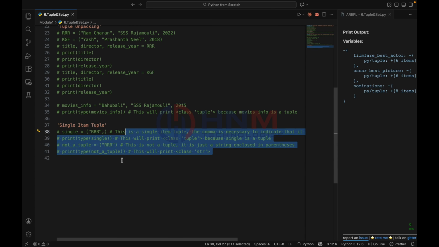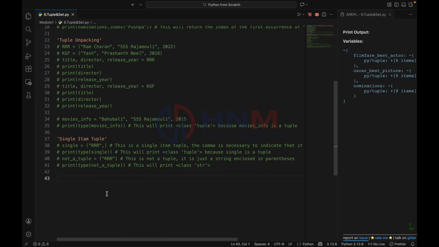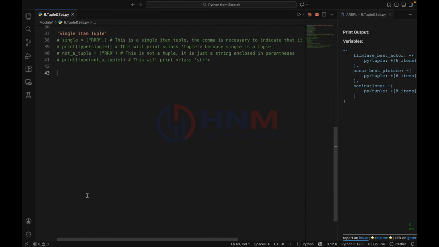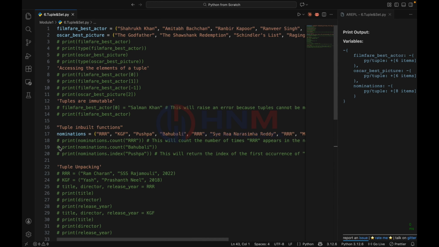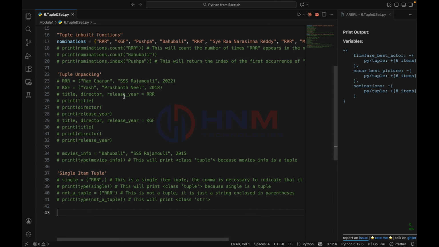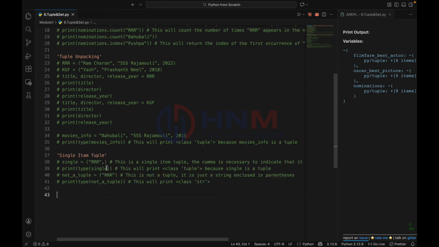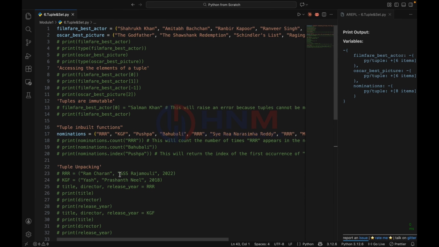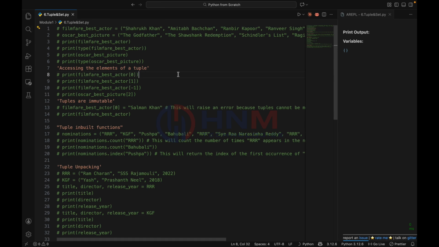Now, next one is sets. We'll discuss sets in the next video. In this video we discussed tuples. Tuples are immutable, we can't modify them after creation, but we have some built-in methods. The main ones are tuple unpacking and the single item tuple, which is an important thing we need to know about tuples. Thank you, we'll see you in the next video about sets.